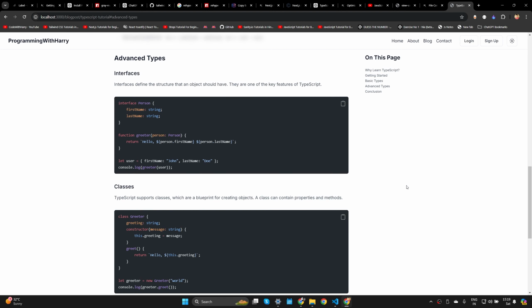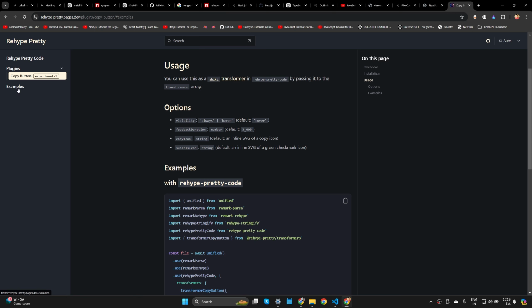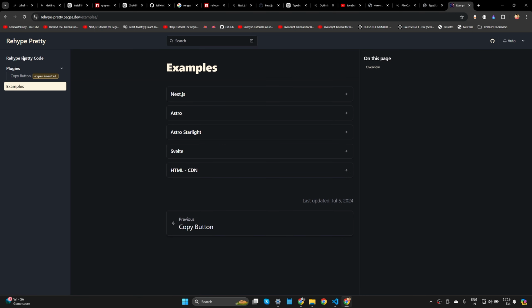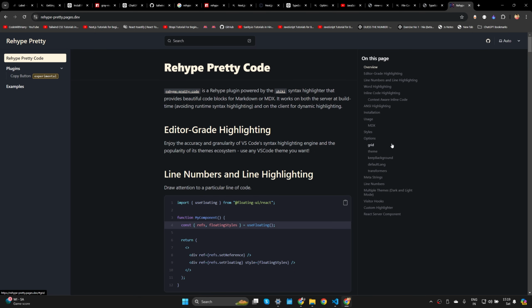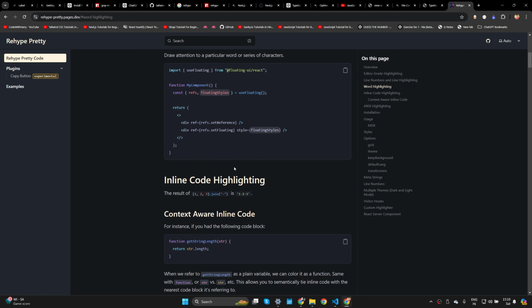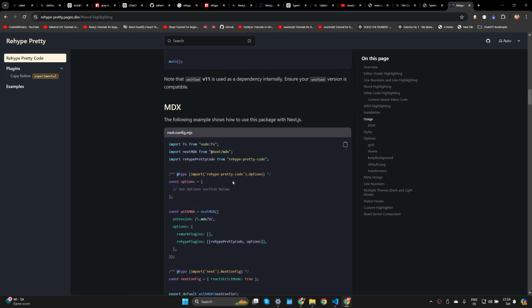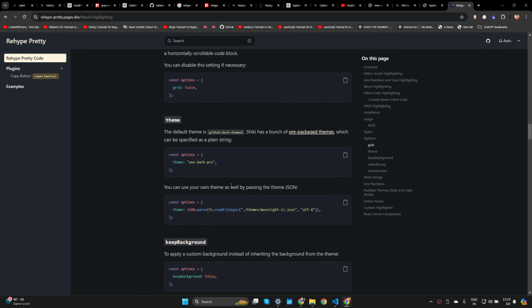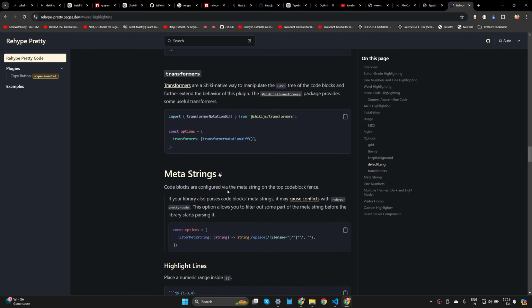Okay guys, before we wrap the video, I want to show you how you can show line numbers and how you can draw attention to a certain line and certain word. So all you need to do is go to this Rehype Pretty Code homepage, go to examples, go to the homepage, and you can select word highlighting, and I'll show you how to highlight words. All you need to do is, let me see where it is. I'm still searching for where it is.